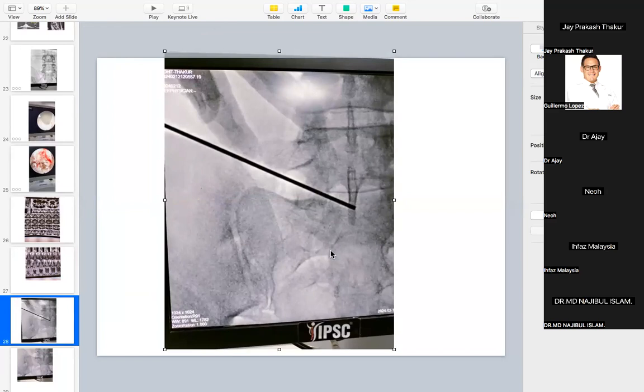So here you can see the central midline over here. Okay. Now you have to avoid the iliac crest. So you have to take this angulation for L5S1.